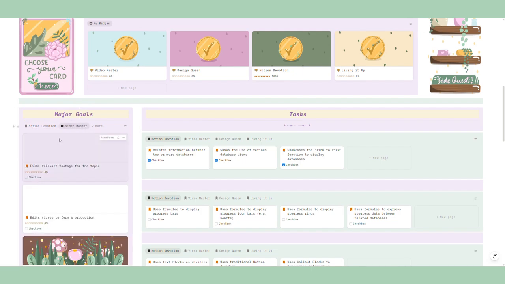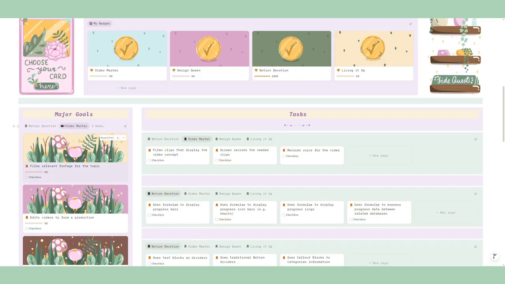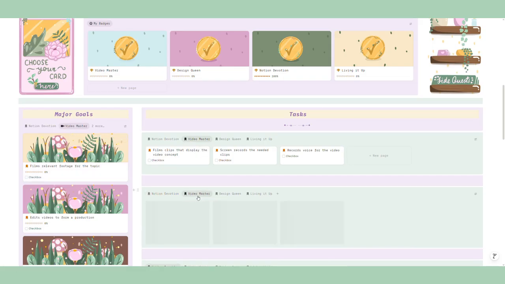And then on the side here for major goals, you can click through your badges. So your major goals for your units that are related to your badges. So you've got Video Master, you've got Design Queen, and Living It Up. So these are all related to my units, subjects, and you change them accordingly. So your tasks, since we're now on Video Master, you switch all of your tasks to Video Master.